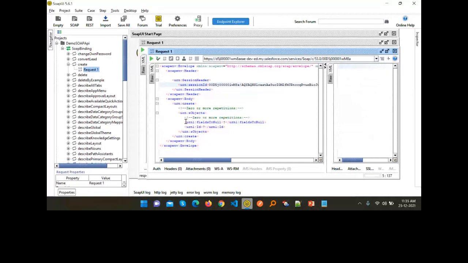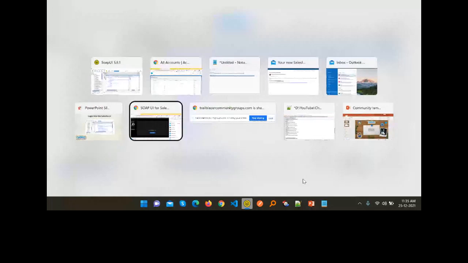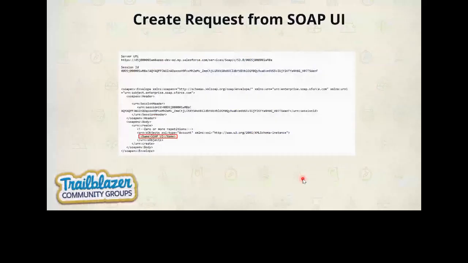Under this one you can see create. Under the create you can see the sObjects element; just remove all the things here to here, right? And as the object, give the name as you want. In our slide we have lots of things, so let me show you in our slide, this one, the create request from SOAP UI. So how to do that?